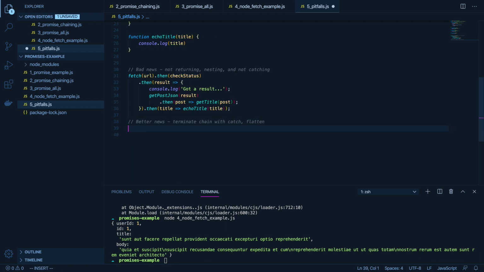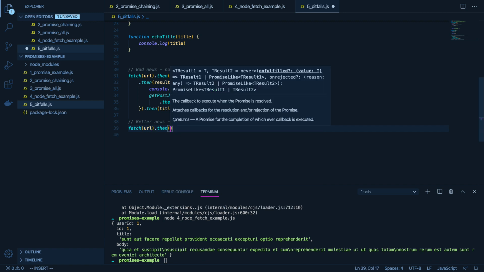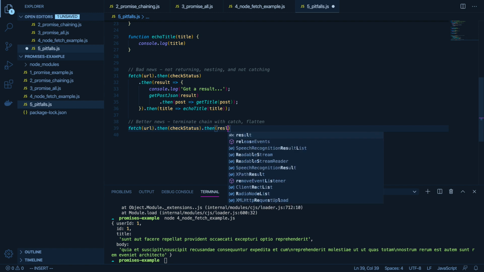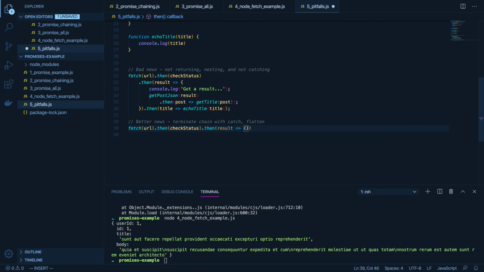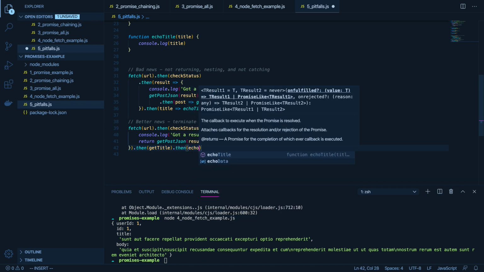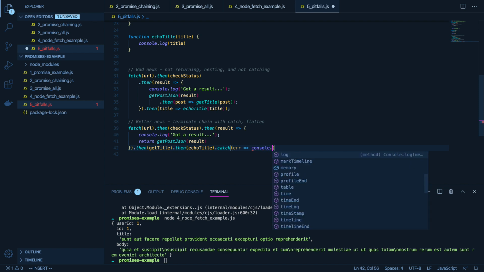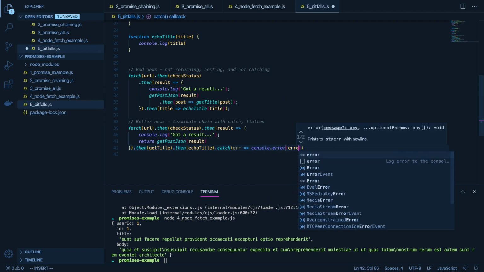And so in this case, all that's necessary is to say fetch the URL, then check the status. Then if we still want to, there's no problem here, if for some reason we still want to console log that we got a result, we can do that. But here, rather than just call get post JSON, if we were going to do it this way for some reason, we need to make sure that we return this promise. And then we can continue to call get title and then echo title. And then we're going to terminate with an error here and handle this however we'd like. In this case, let's just console.error it out here.